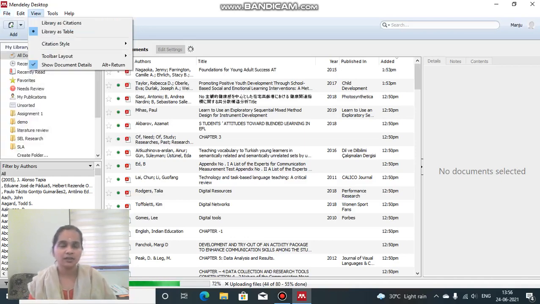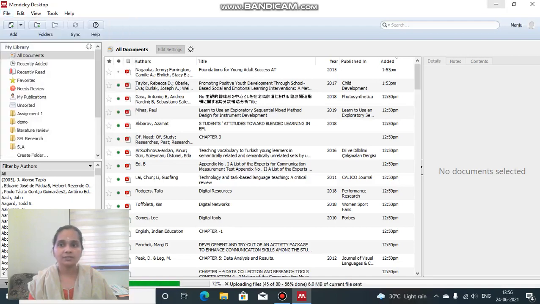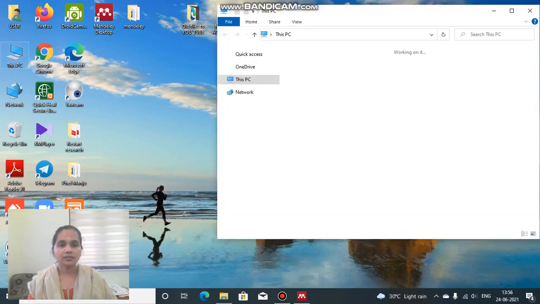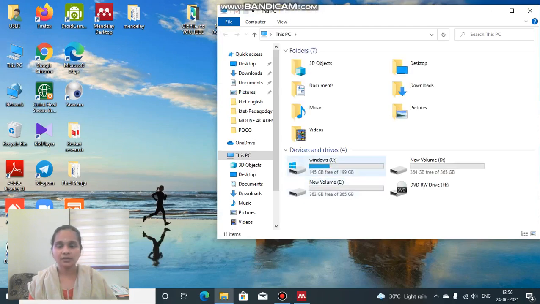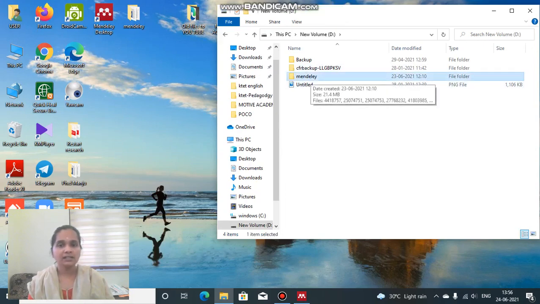That is this feature. For example, I will show you now. Okay, let us create one watch folder. Just minimizing this, I will show you how to create a watch folder. For example, in the PC, I'm going to create a watch folder. Here in New Volume D, I'm going to create a folder. I want to create this Mendeley folder. Mendeley acts as a watch folder.